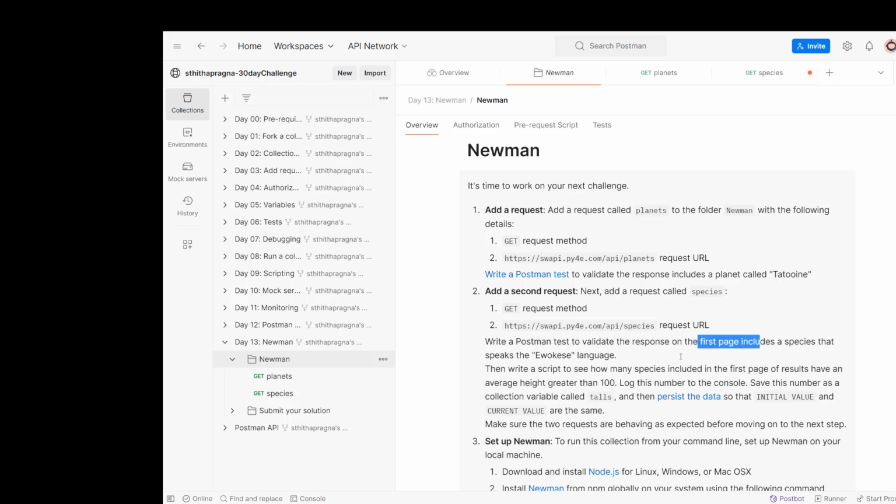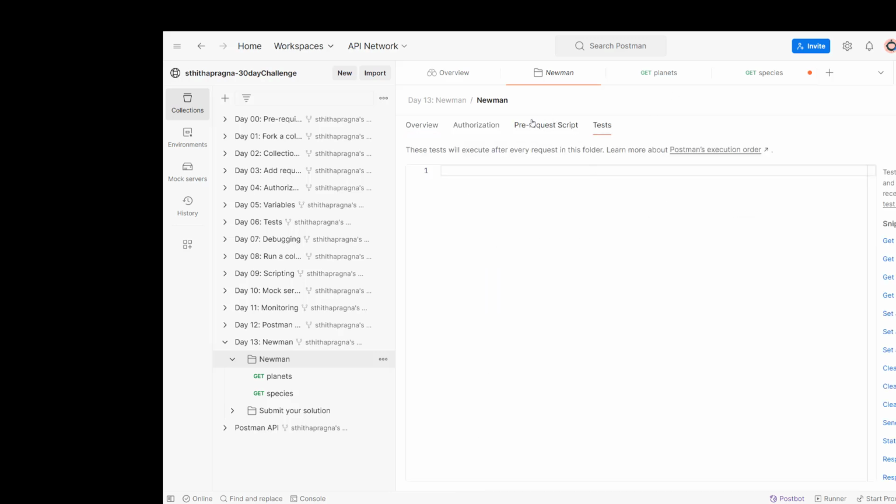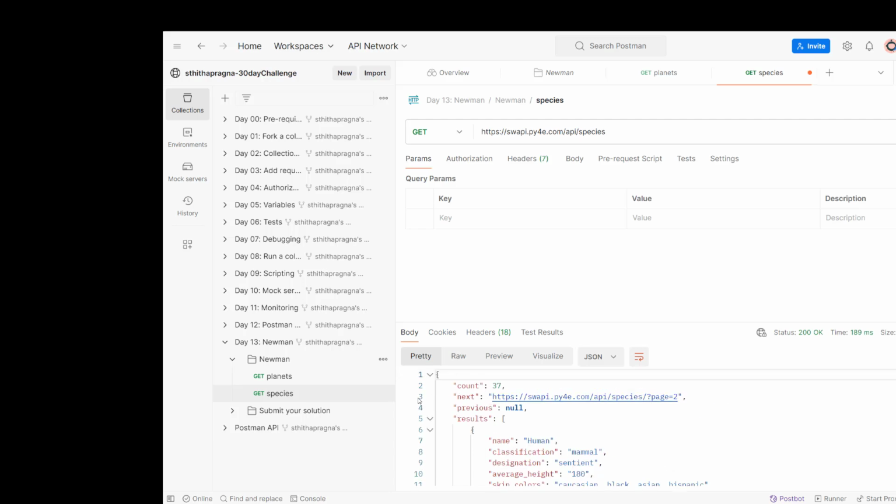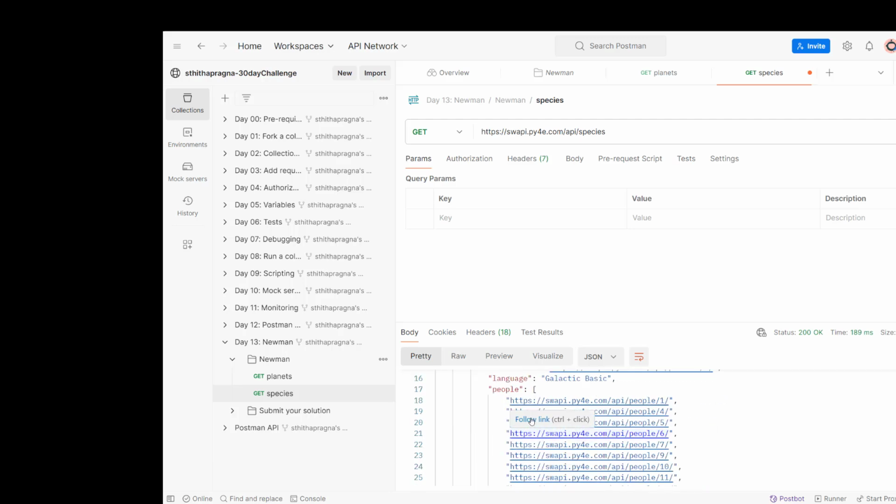The first page includes species that speaks Ewokese. First page, what exactly do they mean by first page? I mean count. Oh, okay. Yeah, okay, whatever. So there are multiple pages, and currently we only have the first page. If you want to go to the next page, I guess this is the URL. Okay, that's fine, I guess. And what is it? Language.